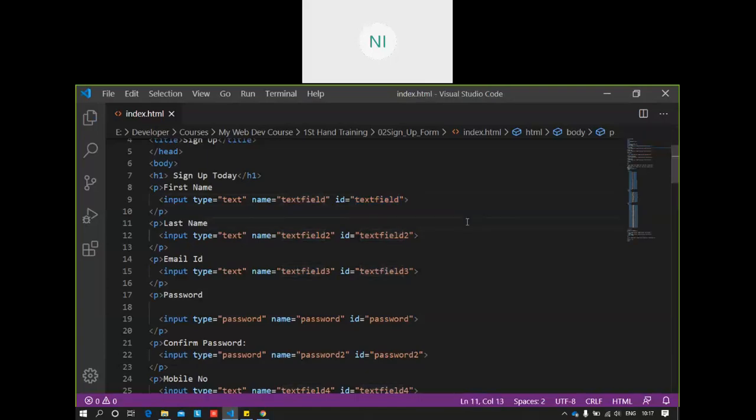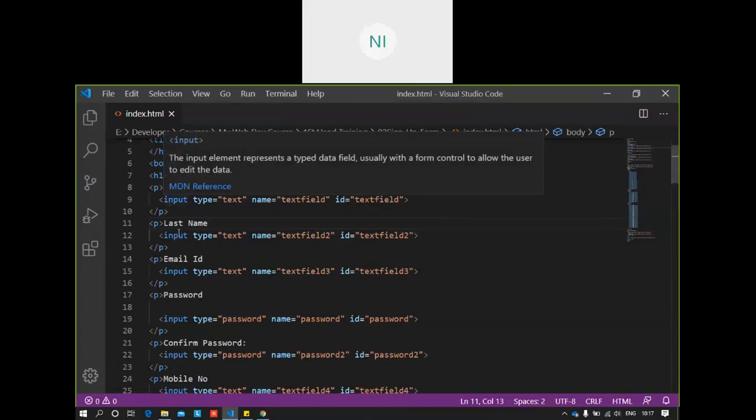We can get the data from a particular field using the name and ID. It's your choice. You can include just the name or just the ID, and you can get it from there using PHP, or you can use JavaScript. A lot of options are there. Okay, so this is basically what a text field looks like. So input type equals text.